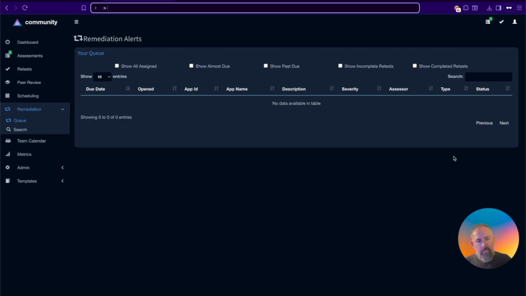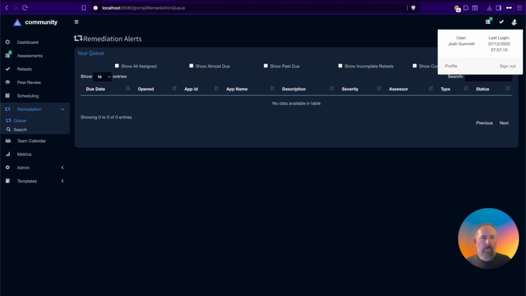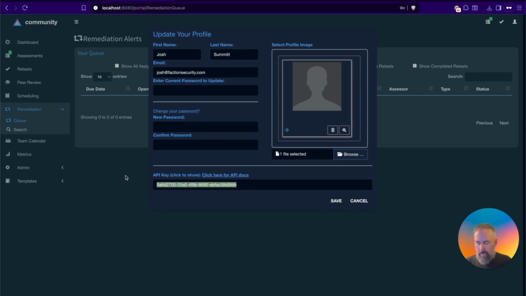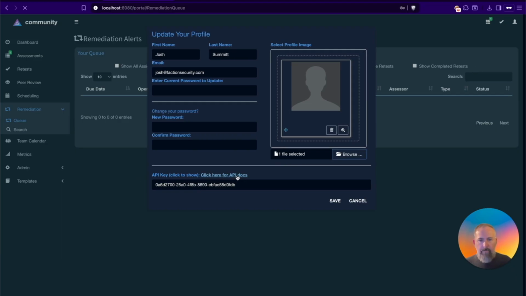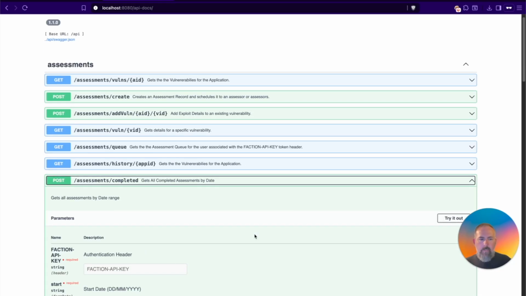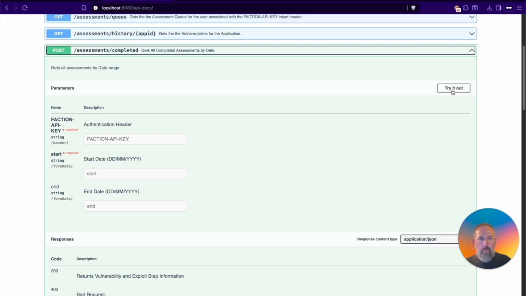The final part of Faction that I want to talk about is how you can extend Faction. There are two main ways you can extend it. The first one is our REST API. So if you click on your profile, you'll actually see a link to our REST API docs. And down here, you will see your API key. So if you click there, it goes directly into the Swagger doc. And you can, from here, do things like query any open or closed assessments.